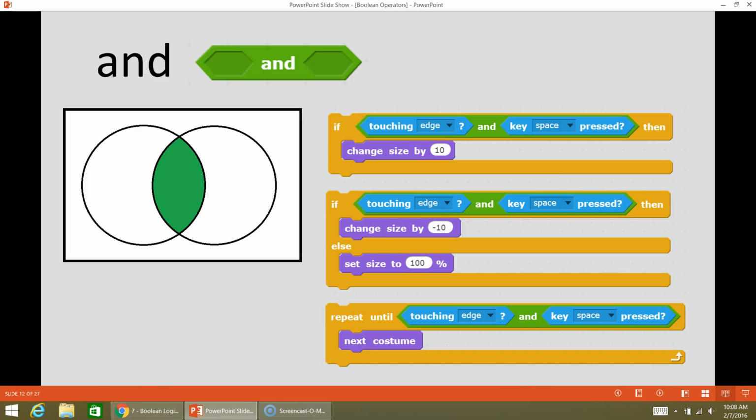So by way of example, you can see if I have if touching edge and touching space key, then it would change the size by 10. So both of those conditions would have to be true. And you can see a couple of different uses for those conditional statements there.